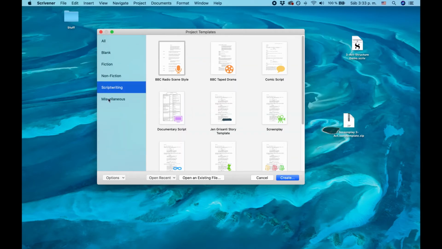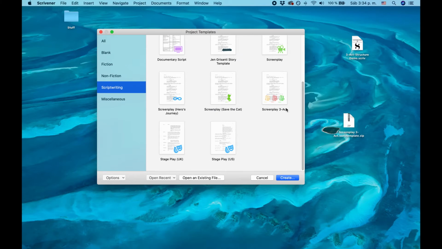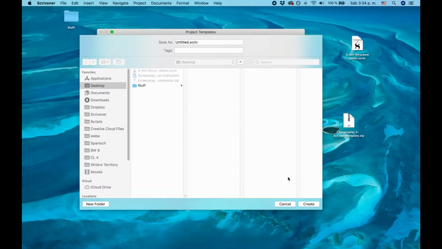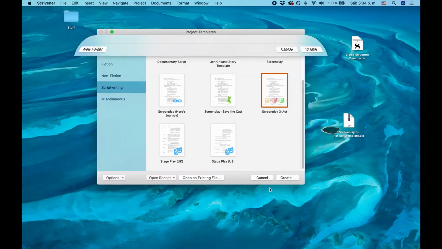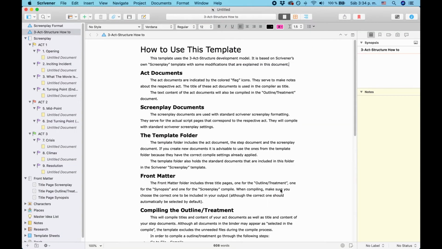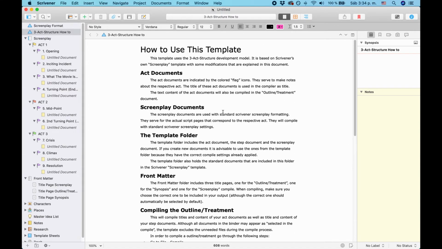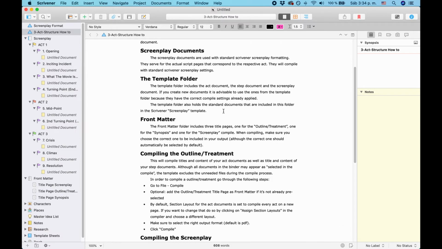And then it will show up in the script writing section. Screenplay 3-act. Create. You can give it a name if you want. And let's have a look how this works. The first page that opens up is this how to use this template explanation. This is basically what we will be going through in this video. So if you watch the whole video, you don't necessarily have to read all of that.